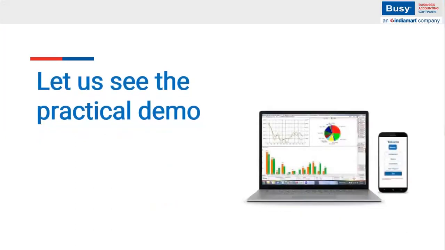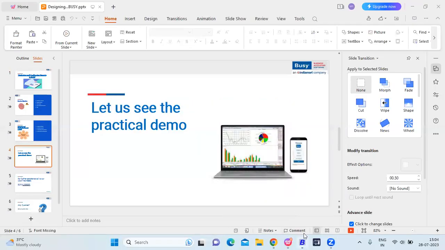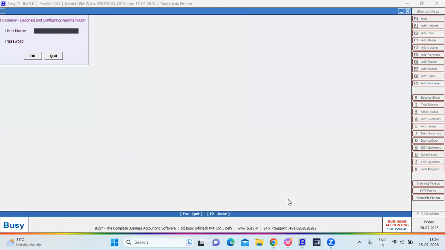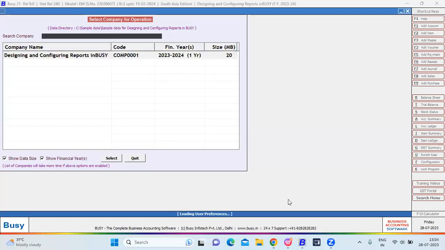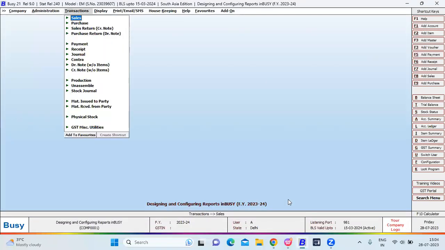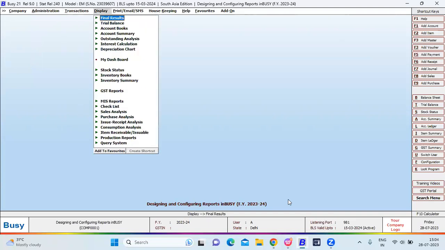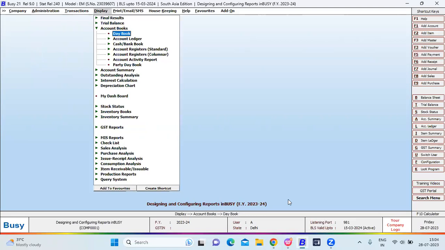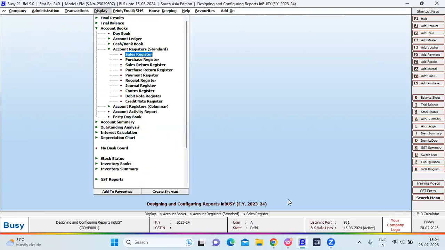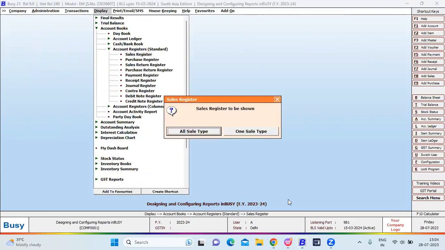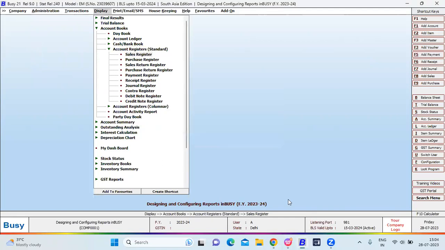Now see the practical demo in Busy. This is the company. I log into the company. First, we'll see the custom column, how you can manage the custom column in Busy. So I'll open any of the reports, like account register, standard, sale register, all sale type, all parties.